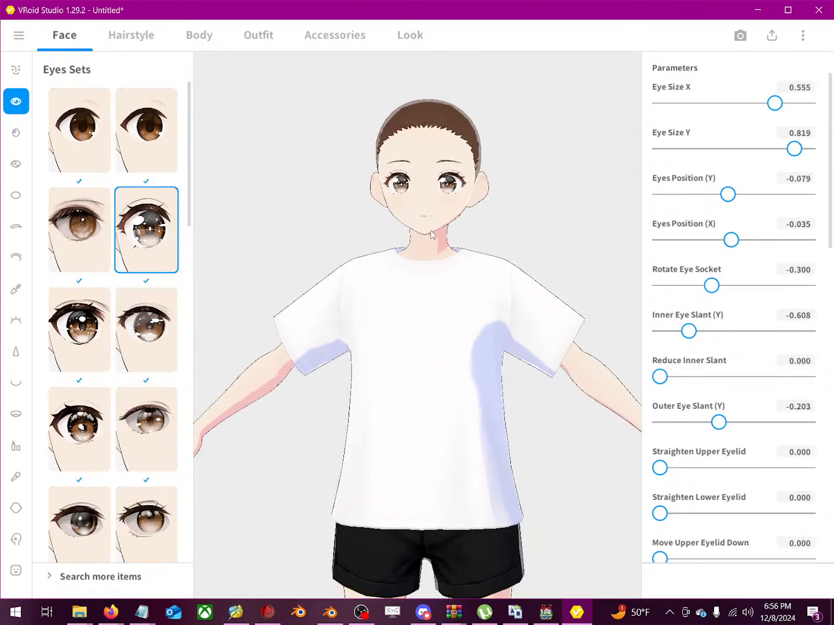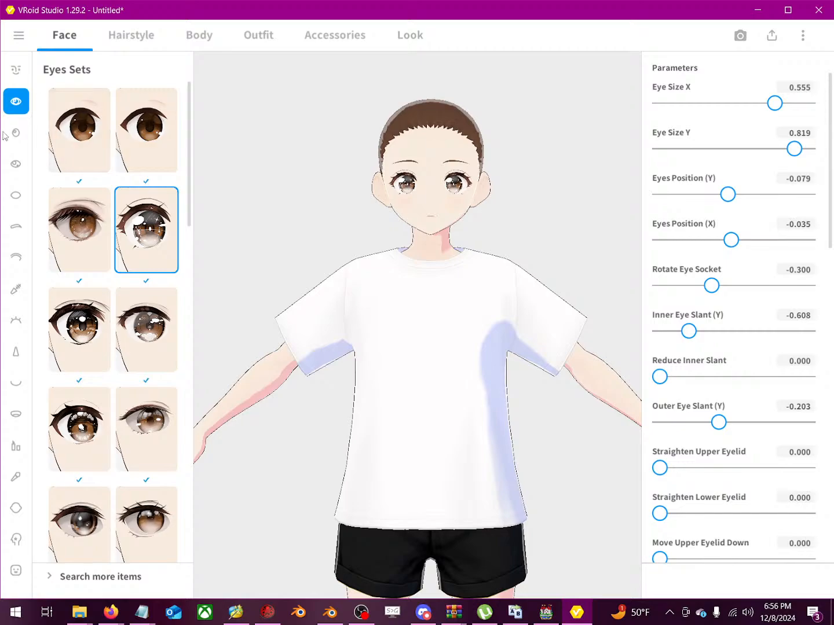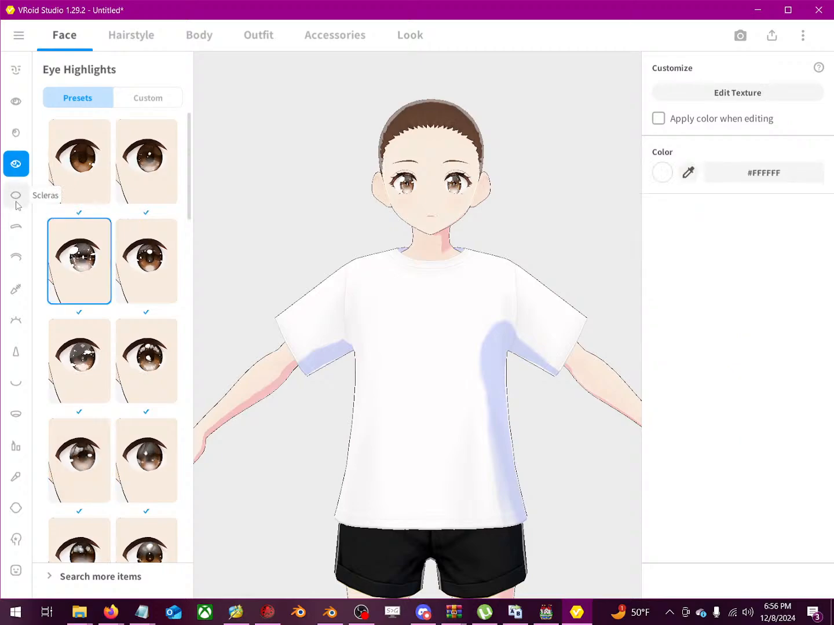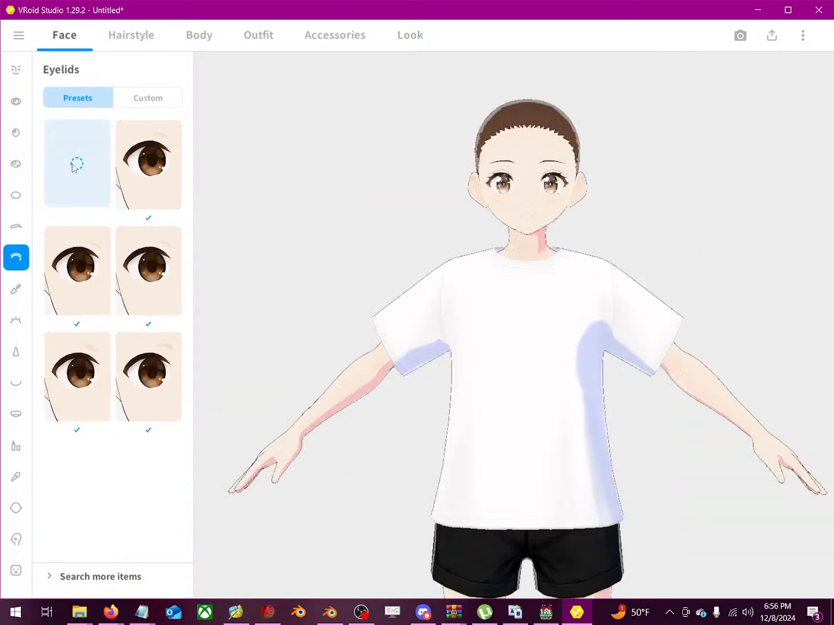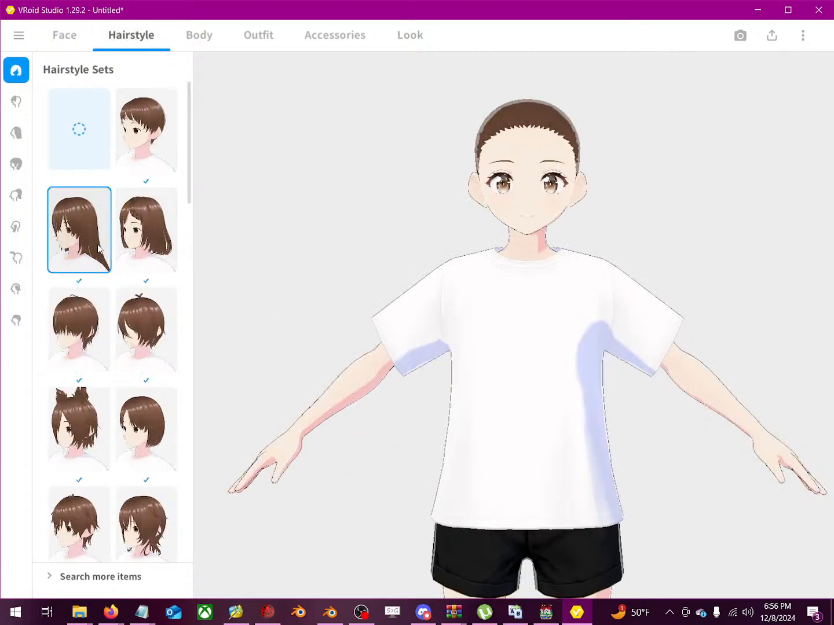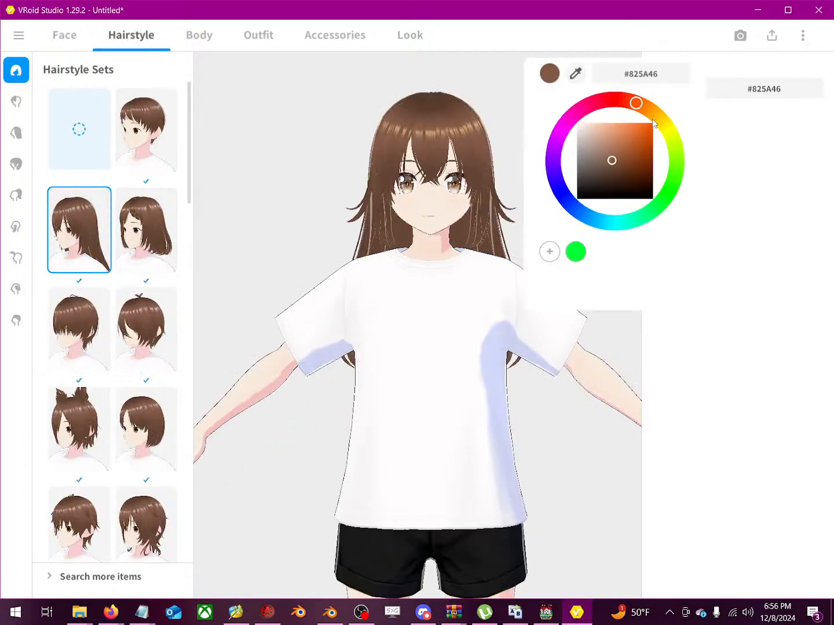You open up Vroid and you slide the sliders around to make the character that you want. You could choose the eyes, everything you want to make this character look like the character that you would like. You could choose hair and change the color and make it anything, again, whatever makes you happy.